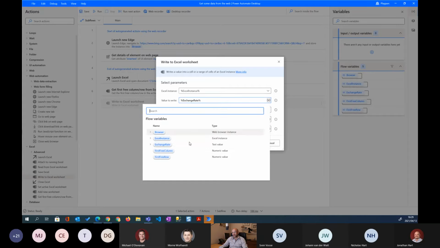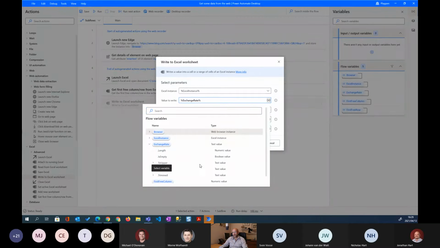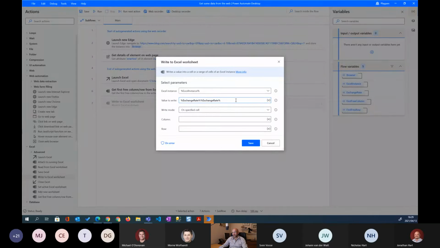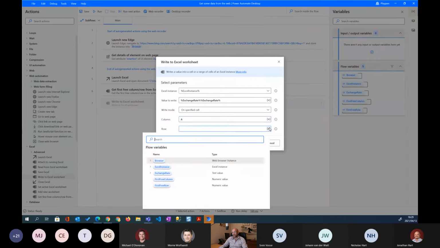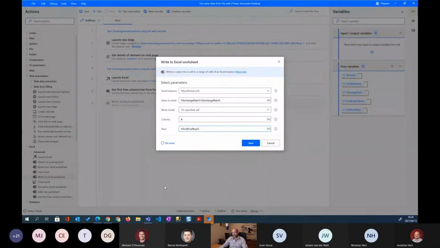If you click on the little drop down, you can also perform certain functions. So you can upper, lower, trim, and all of these sorts of things on that value, which is quite awesome. For now, we're just going to use that value. Then the specified cell that we're going to be writing on is column A, and the row is the first free row, which it got from the previous action.